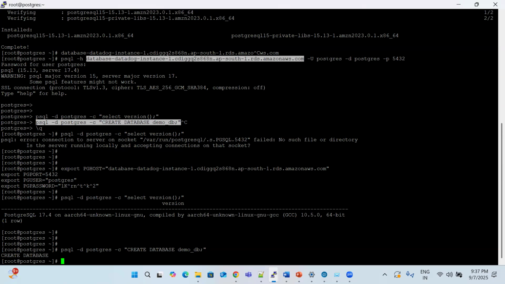What is the username? This is the username. What is the port number? This is the port number. So the moment you have these, it will ask for the password. If you have these two things, the DNS name as well as the password, yes, you are good to access it, correct?